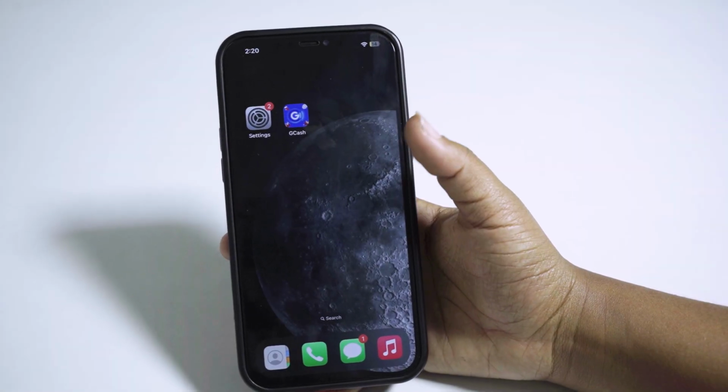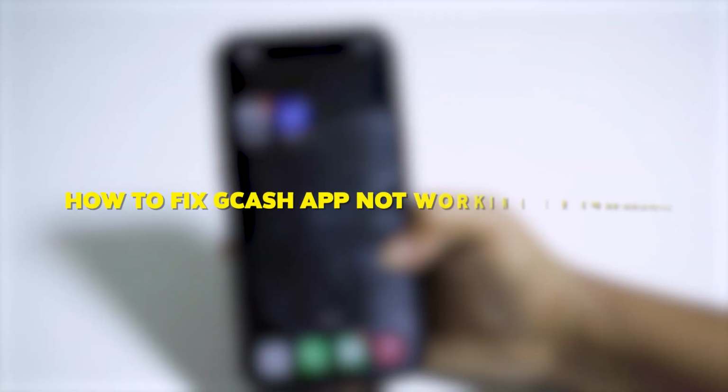Hi everyone, in today's video I'll show you guys how you can fix GCash app not working on your iPhone, where there can be various reasons for it.